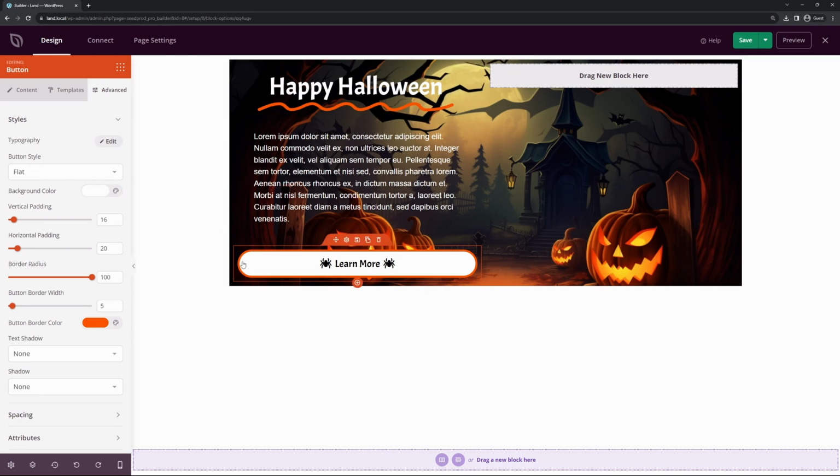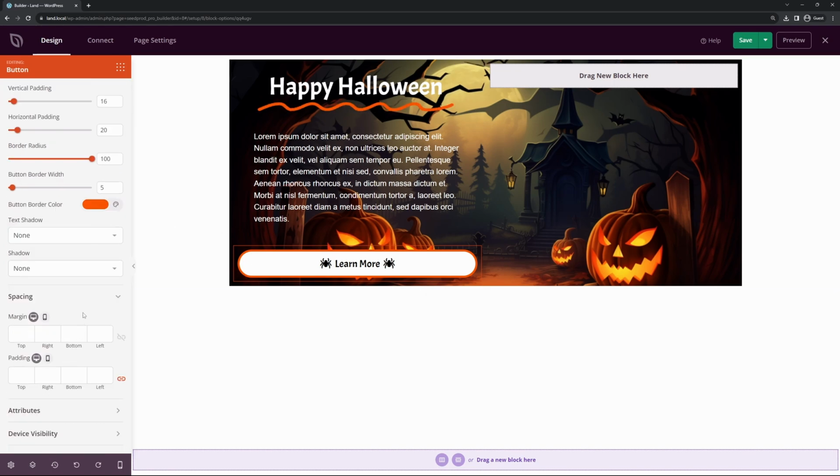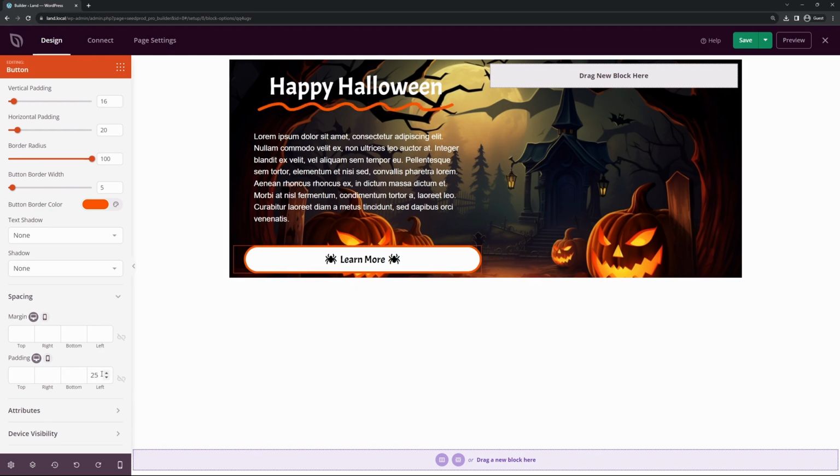Now the button does look a little wide here, so we could use spacing to change that. If you come under, uncheck the button here for padding, and we can do the left and the right side. So I'll do maybe 25 or 50, and I can do 50 on the right side as well. And that'll bring the button in on both sides.